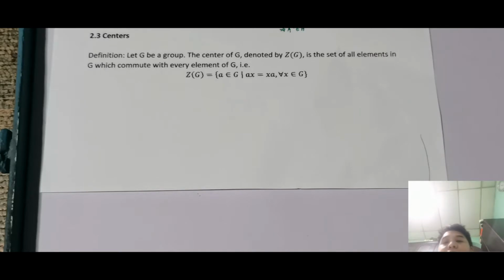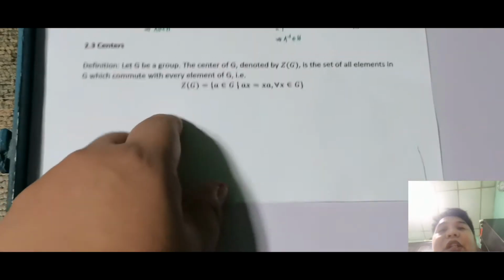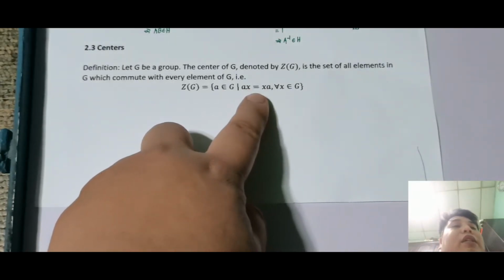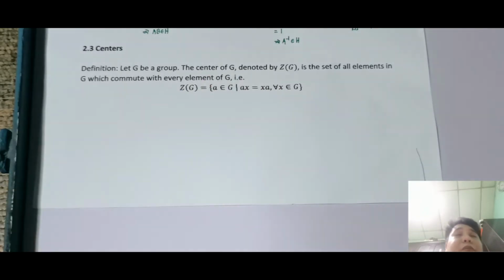Okay, so let's have a definition. Let G be a group. The center of G, denoted by Z of G, is the set of all elements in G which commute with every element of G. That is, Z(G) is equal to the set containing a element of G such that ax is equal to xa for all x element of G.